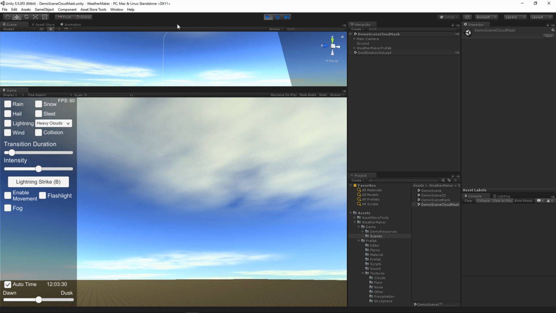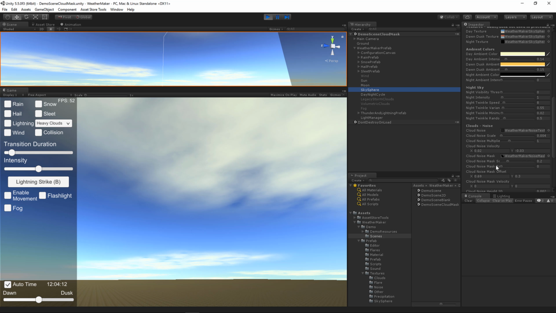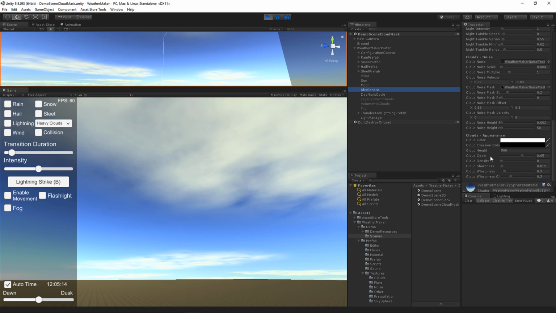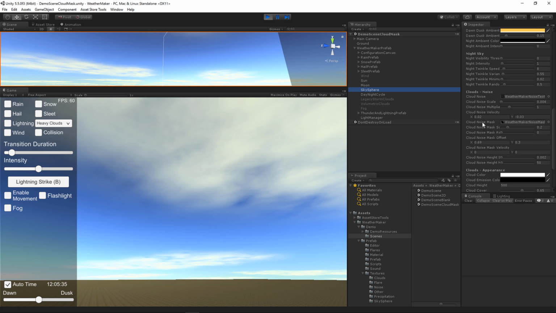On the WeatherMaker prefab in your scene, go to the sky sphere, scroll all the way down to clouds. I've separated cloud noise and cloud appearance because clouds are starting to get a lot of properties. All of these cloud mask properties control how the mask works.